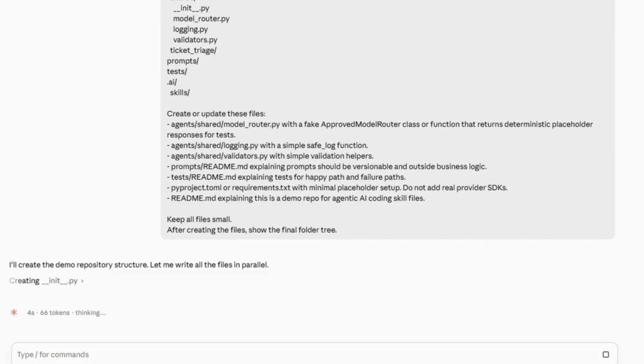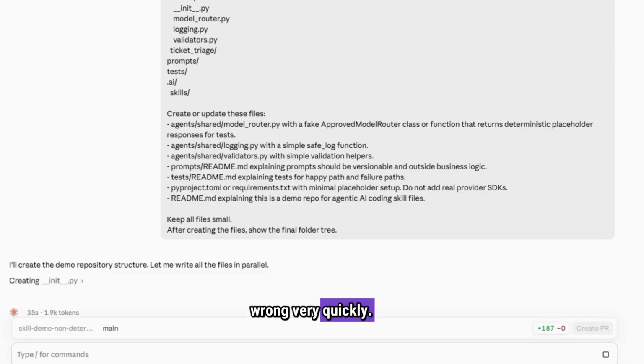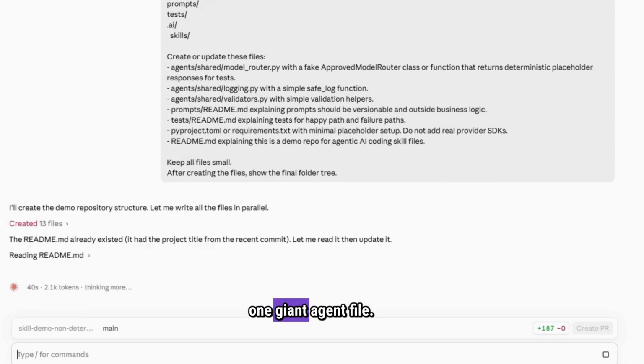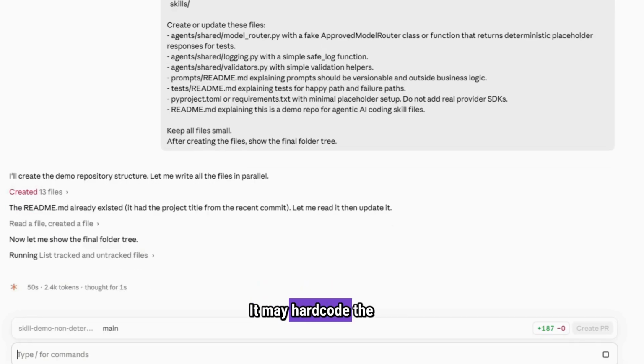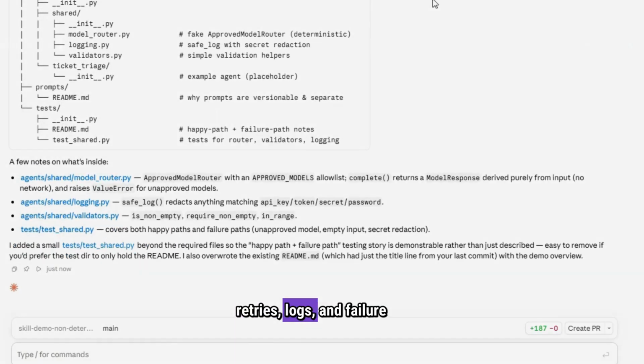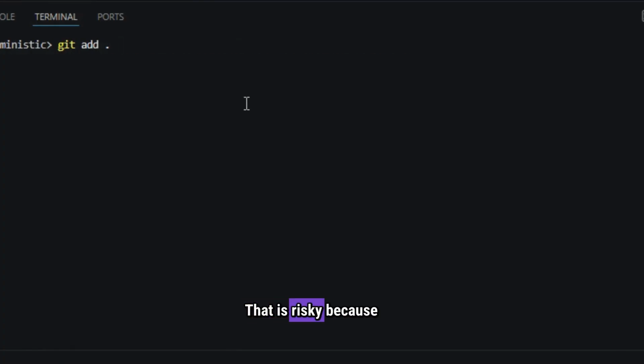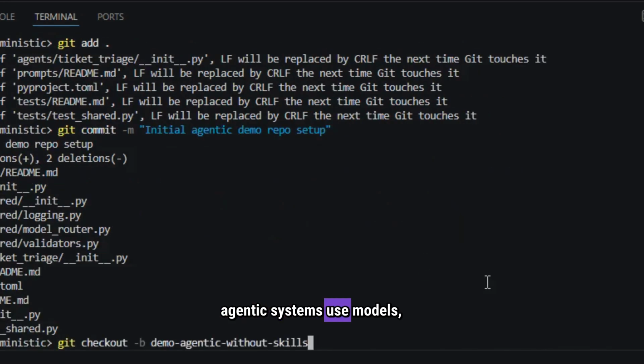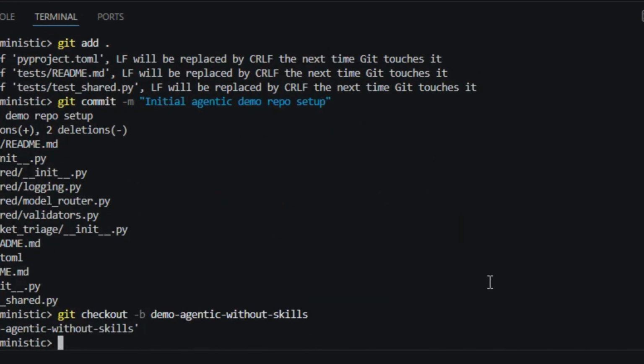Now let's move to agentic AI code. This is where skill files become even more important. A weak prompt sounds simple. Build an agent that classifies support tickets, but this can go wrong very quickly. The AI may create one giant agent file, it may call the model directly, it may hardcode the model name, it may skip validation, retries, logs and failure tests. That is risky because agentic systems use models, tools, state and external calls.